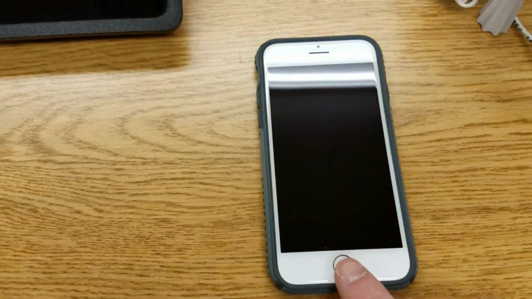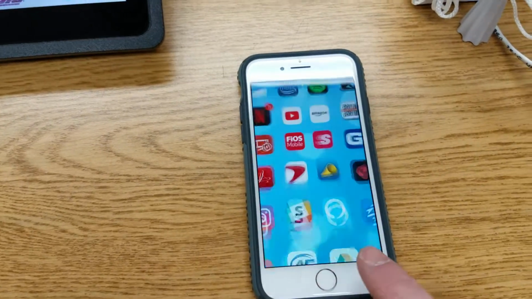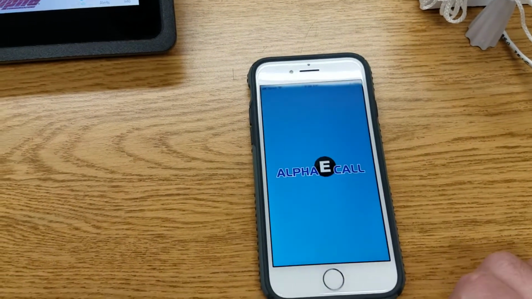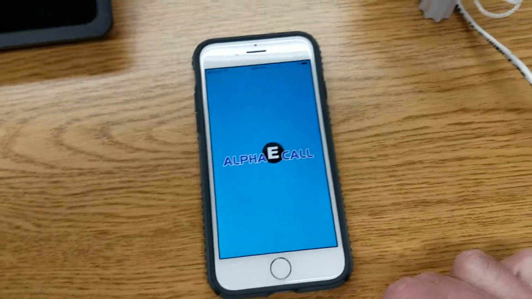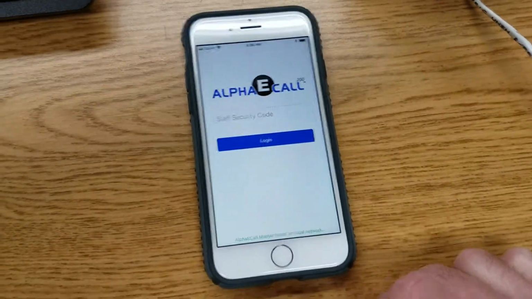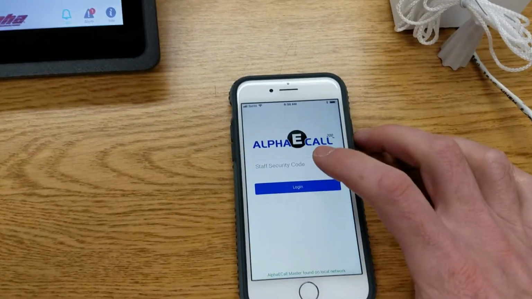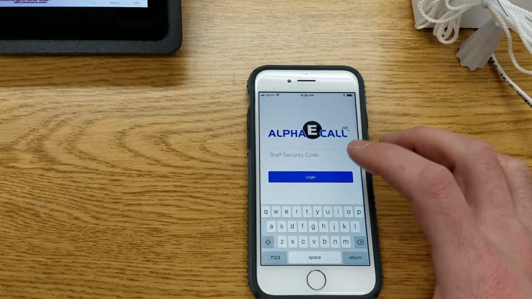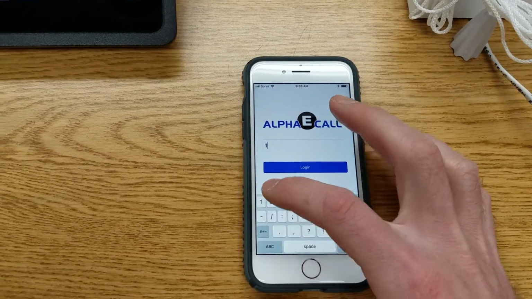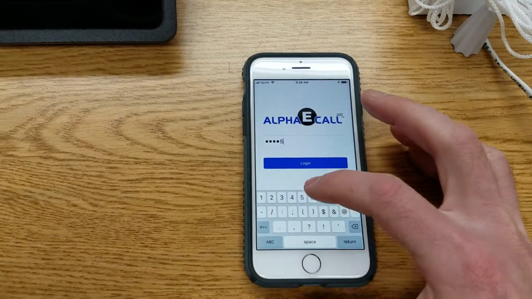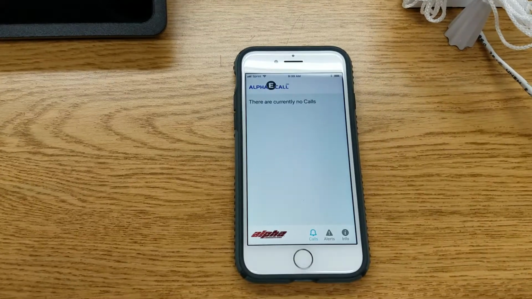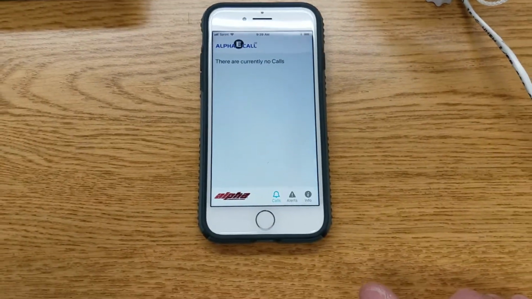So in the AlphaECall iOS app, the first thing that will display is a login screen. So I'm going to log in with a staff security code. Once you're logged in, it's going to display if there's any current calls. There's no calls in the master, so it's not displaying any calls here.